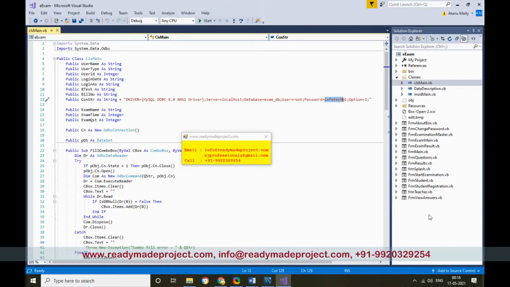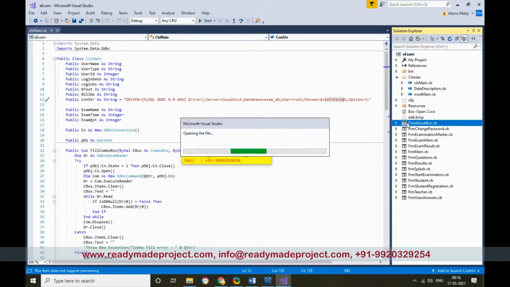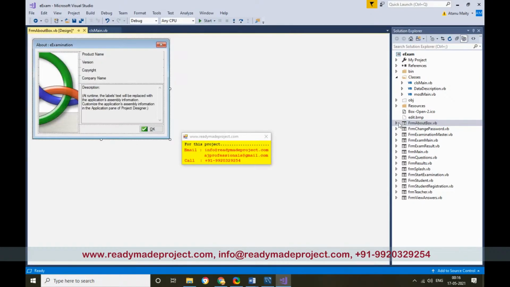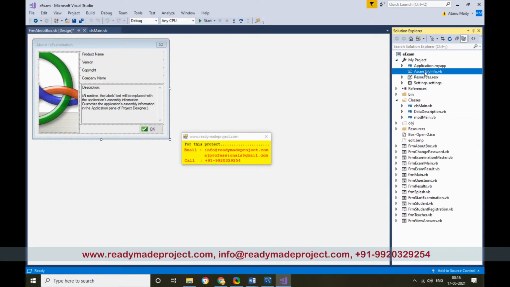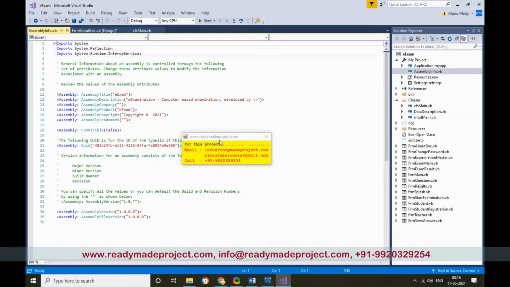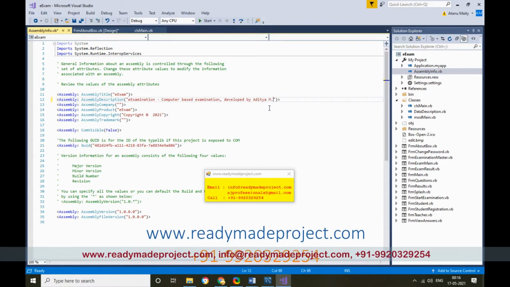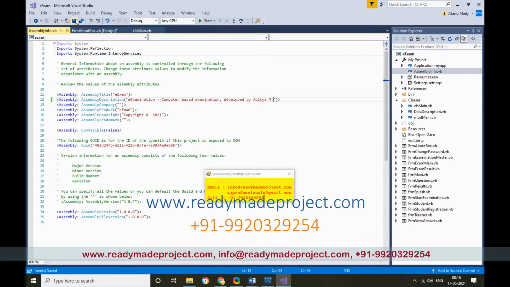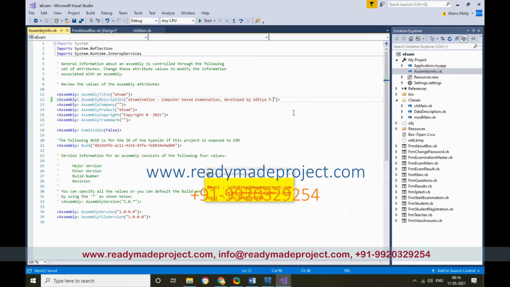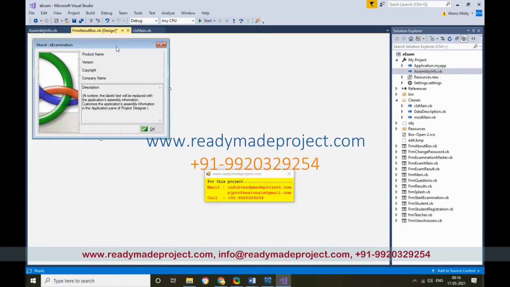And if you want to change anything, like your name, just double click and it will open the project. Suppose you want to edit some text, or add your name. You just go to My Project, then Assembly Information. Say you want to add your name, developed by. So I'll put my name. Everything is there, so there is no need to change anything.